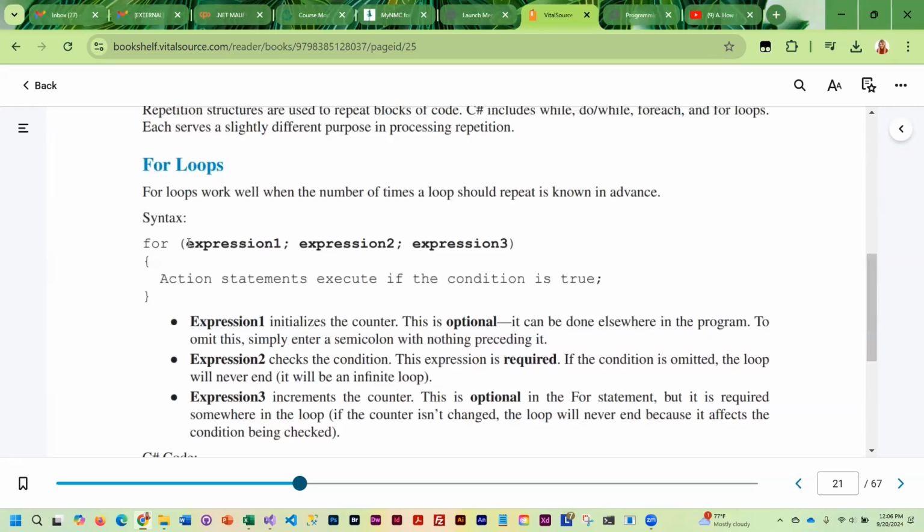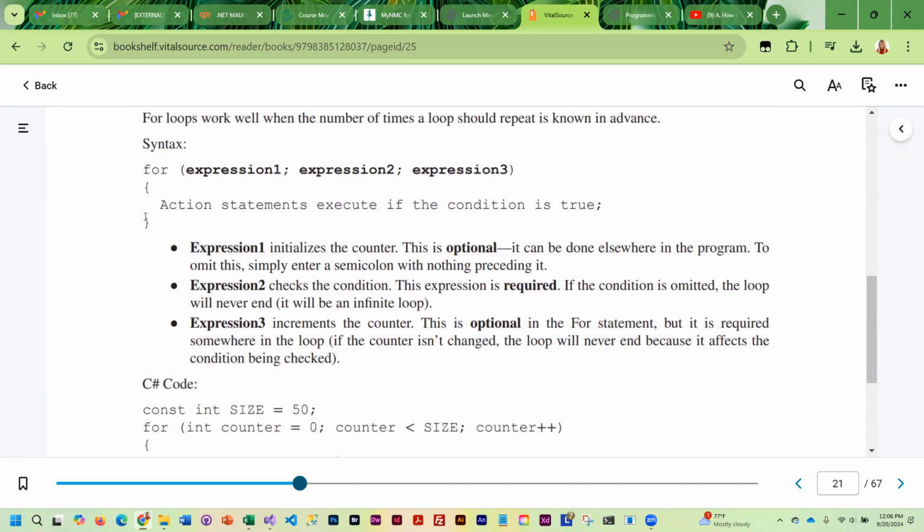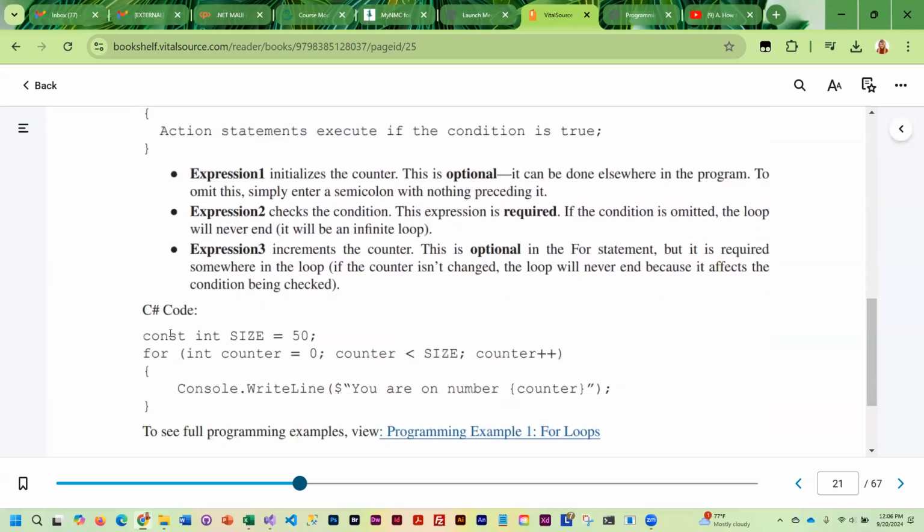If you don't include expression 1 and expression 3, you still need the semicolons. But I would tell you to use a while loop or a do while loop instead. If you're not going to use expression 1 and 3, it's silly to use a for loop. Okay, so this loop is really designed for 3 expressions. So how does this look?